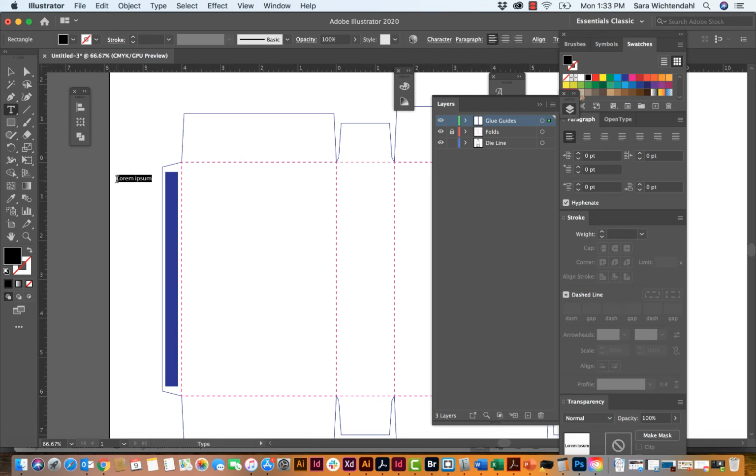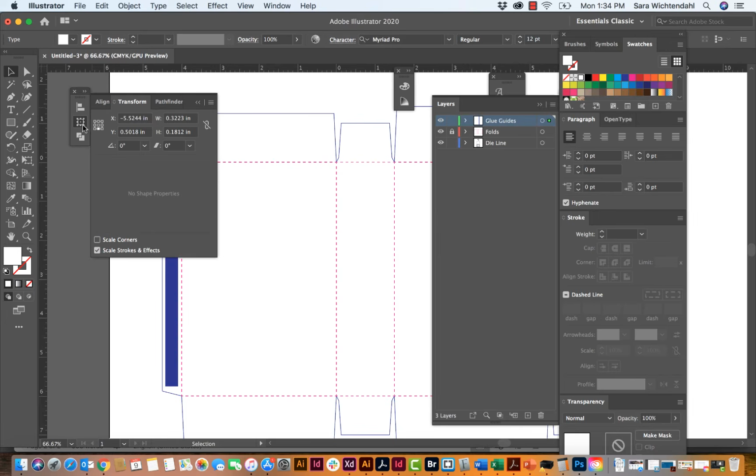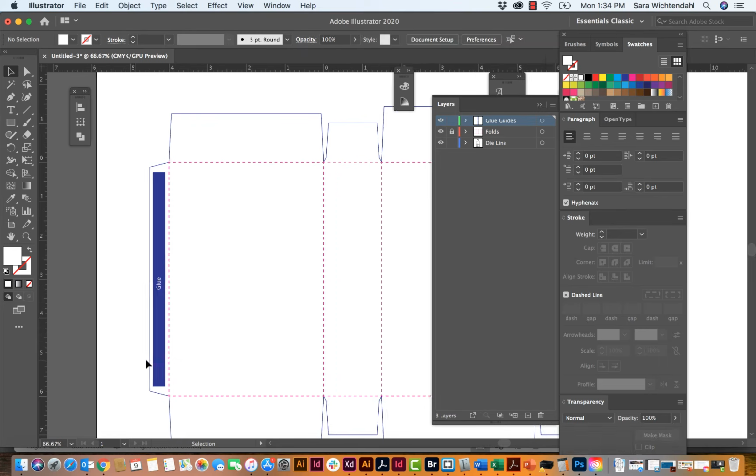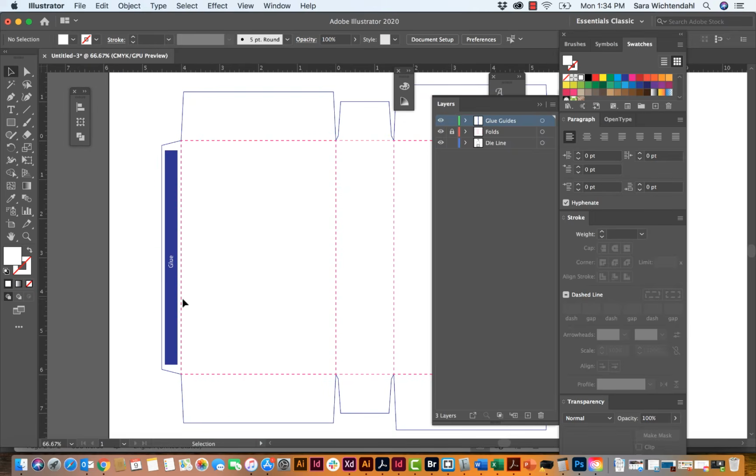I'll grab my type tool and type in the word glue. Go ahead and make that white. Rotate it and put it right here, so that way it just communicates to my vendor that glue goes there. So that information's on my glue guide layer.